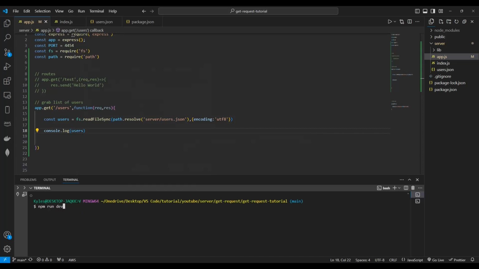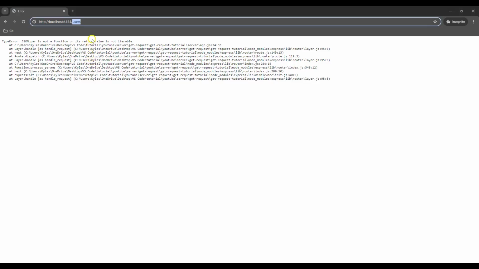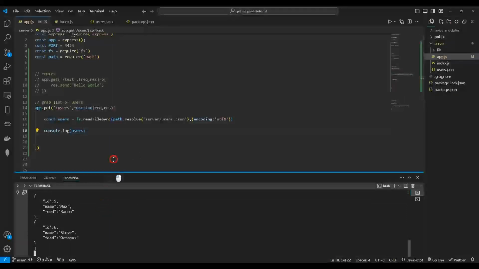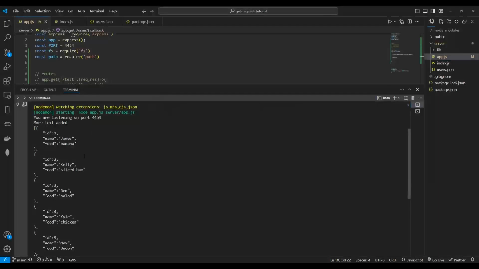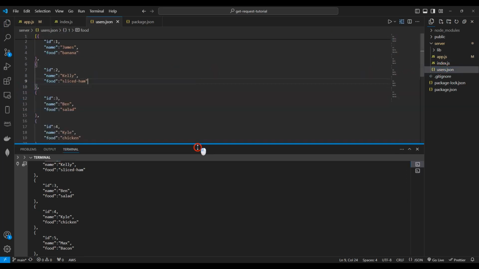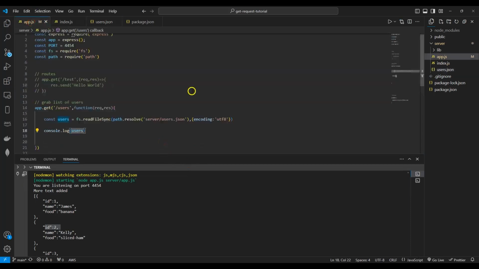Run the server, npm run dev. And let's test it. Look at that. After hitting the endpoint, it shows up our list of users. ID of 1, the name is James. Banana, ID of 2, we got Kelly, she likes sliced ham. And that should match the data we have in users.json. Perfect. So that's how you can console the data.